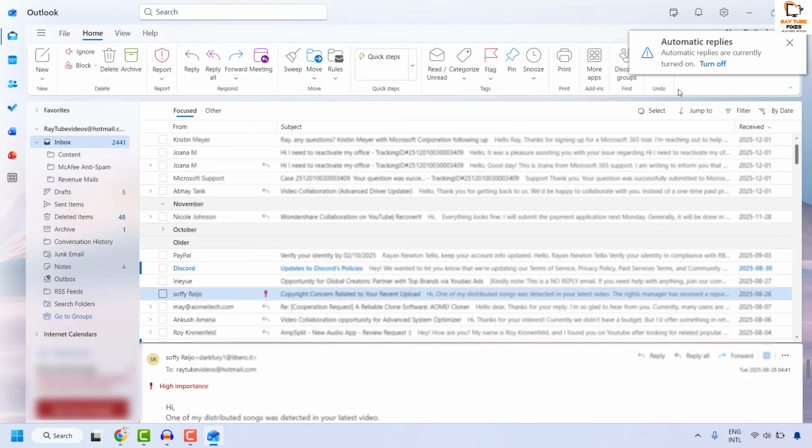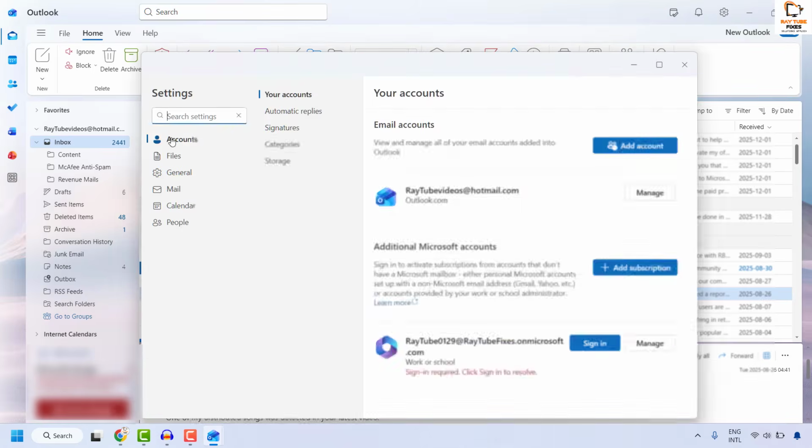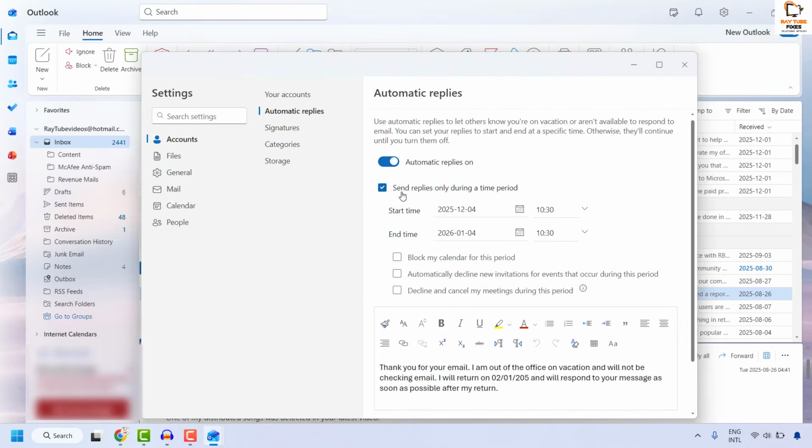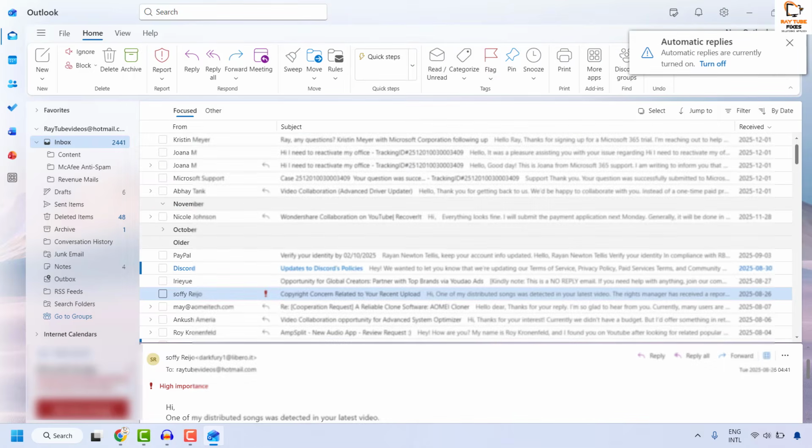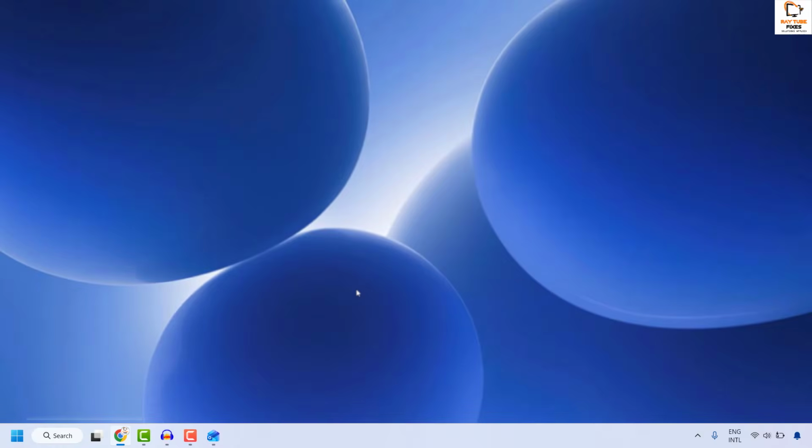Now your automatic replies would be enabled until the scheduled time. In case you want to turn off the automatic replies manually, you can go back to the settings, click on accounts and automatic replies, and you would also have an option to manually turn off the automatic replies or vacation responder in your Outlook. Once this is done, you may click on close this window. With this, you will be able to enable or disable the automatic replies in your Outlook.